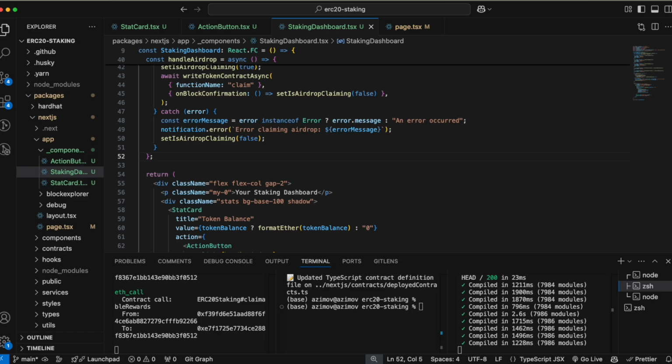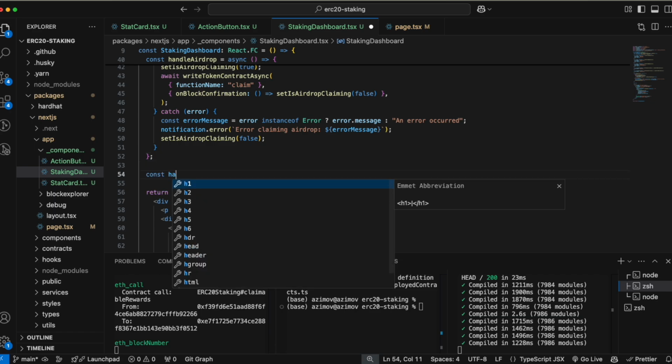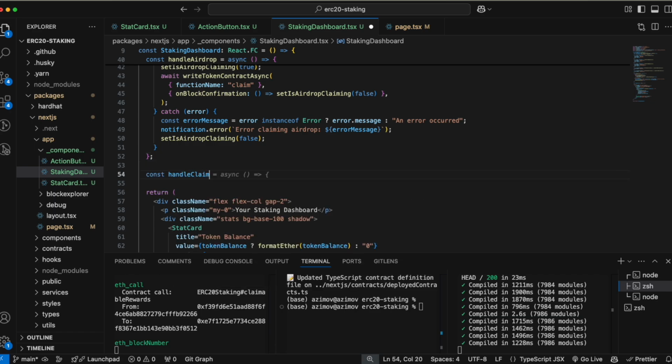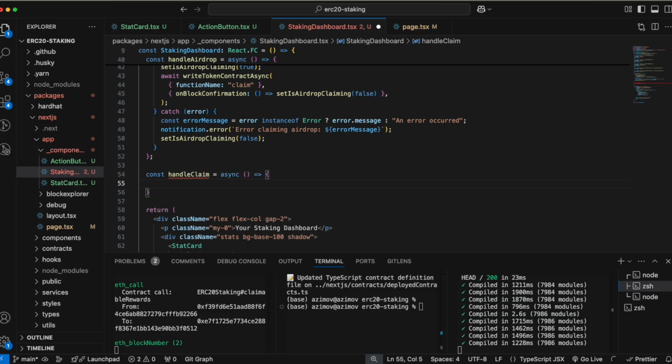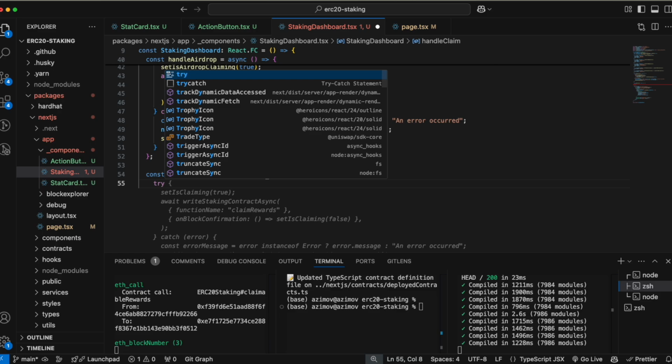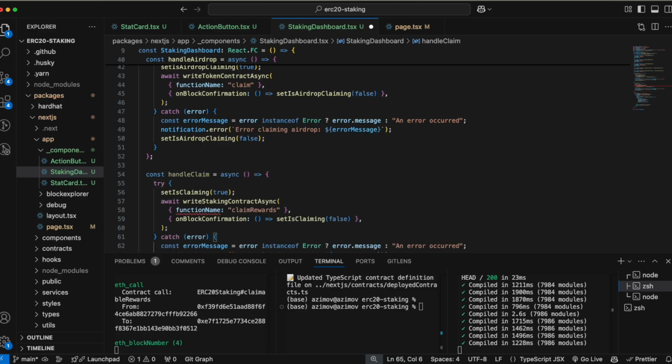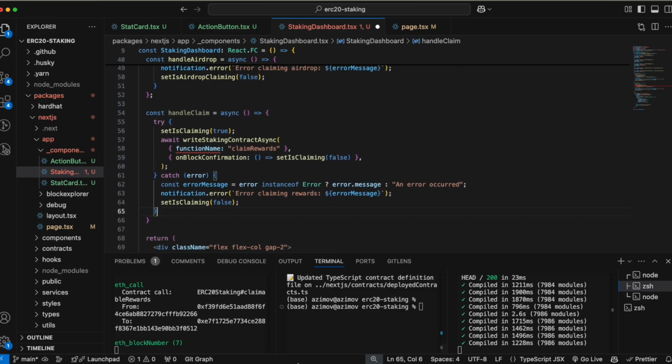Also let's create a function to claim the rewards. It will be very similar to handleAirdrop. The only difference is that the variable names are different, and also the function name will be claimReward.